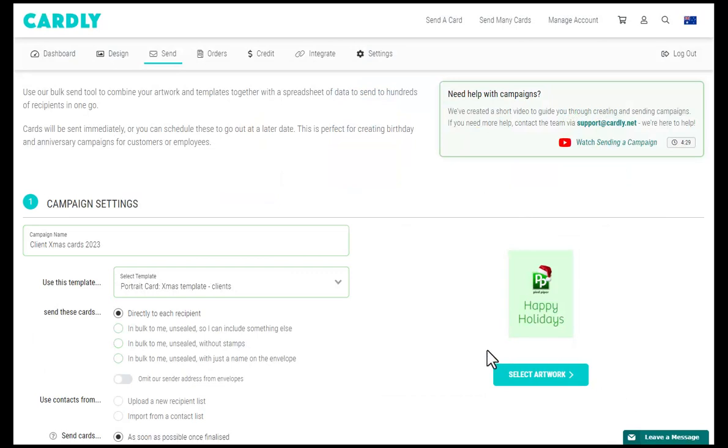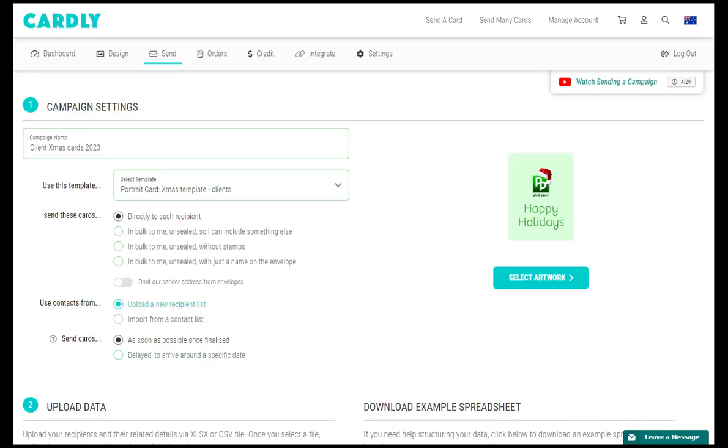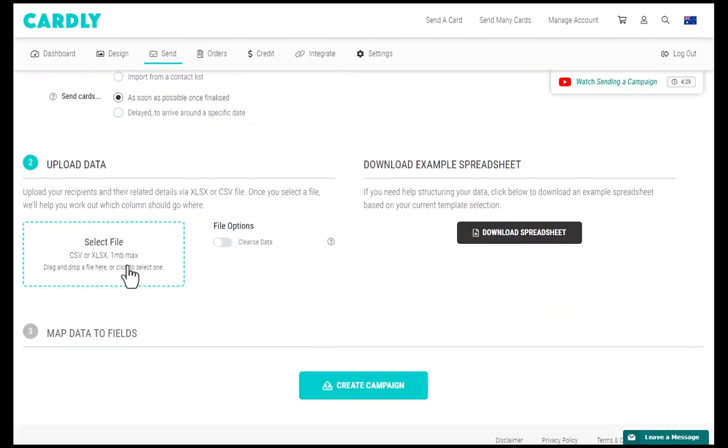With your artwork and template selected, you will now need to select where your recipient details are going to come from, either an existing contact list you've already created in your Cardly account, or a new list you'd like to upload now. Finally, select on this screen if you are wanting to send this campaign straight away or to arrive around a specific date. If you are providing a new recipient list, it's time to prepare and upload your recipient data.